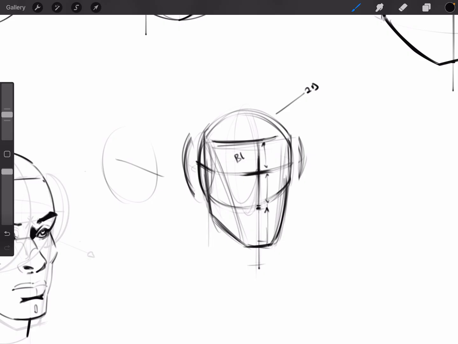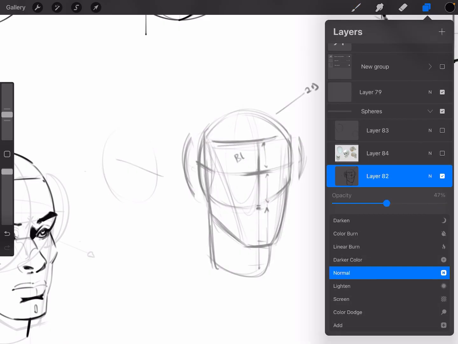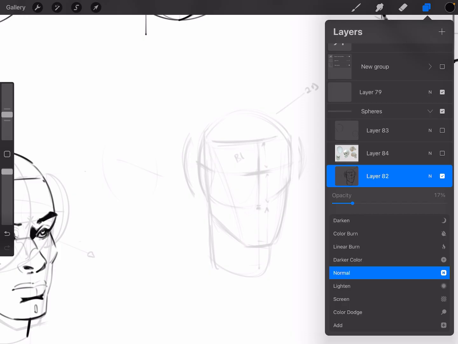We'll add a neck real quick so it doesn't look like the head is floating. Now what I'll do here is lower the opacity, because we now have our structure of the head, and then start adding in details.